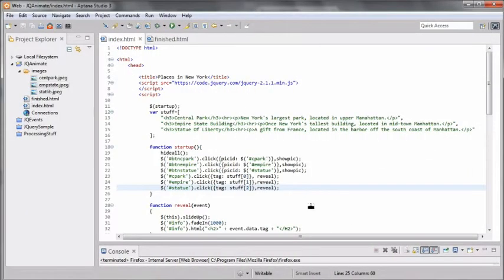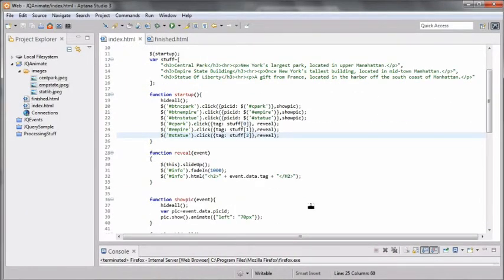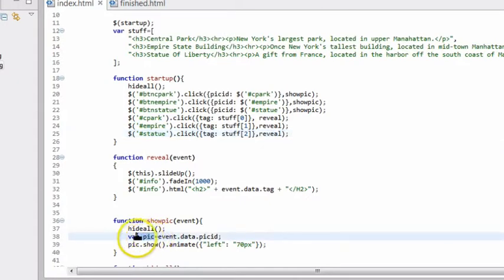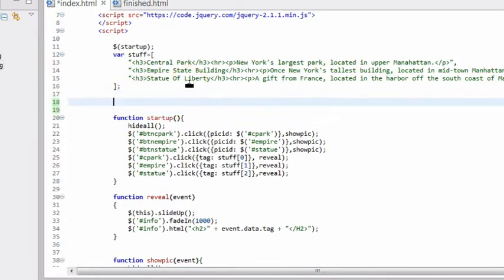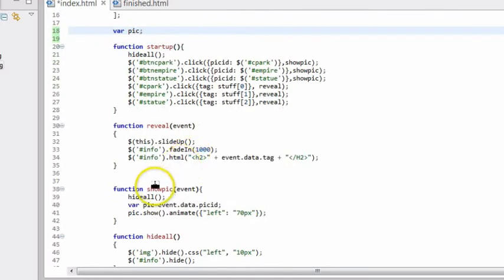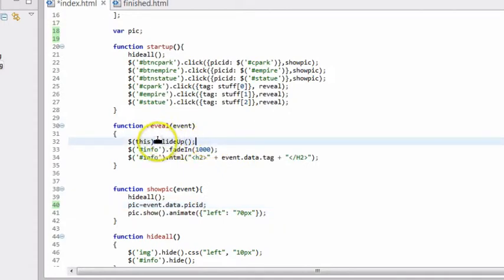For our final trick, we're going to toggle the information and the picture back and forth. So the first thing I've got to do is take this var pick in show pick, and declare that variable at the very top, right below stuff. This will allow me to use pick in both functions and not just in the show pick function. So I don't want to redeclare it down here, so I'm just going to leave it as pick equals event.data.pickid. Now I can use that same reference to pick in reveal.